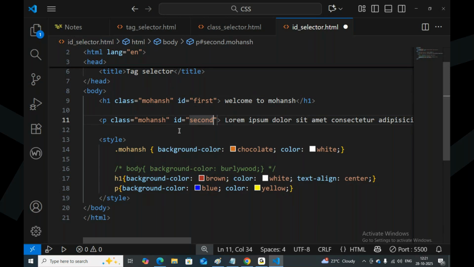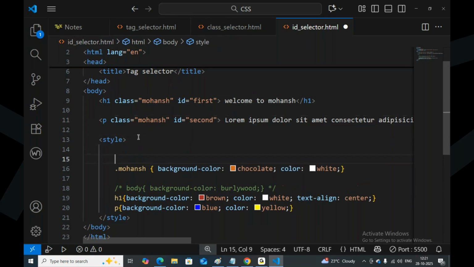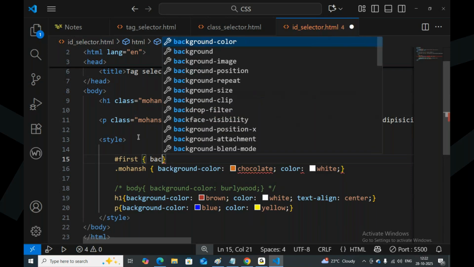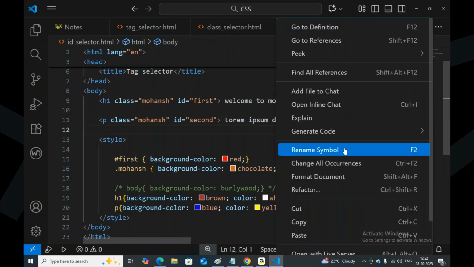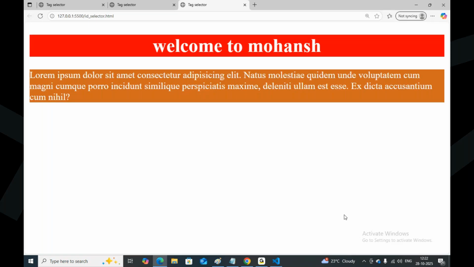Even these elements also have different IDs. Okay, let me give the IDs. Whenever you are accessing the ID, you have to give the hash. Hash first. Hash first, background color red. Can you see this program? Only the first element gets the red color. Can you see this?